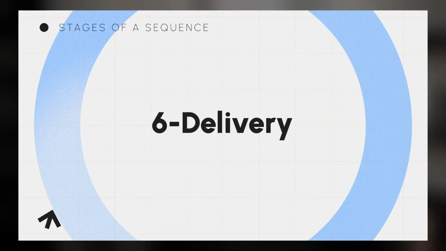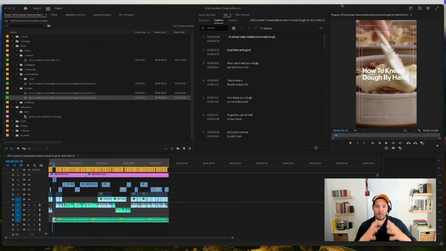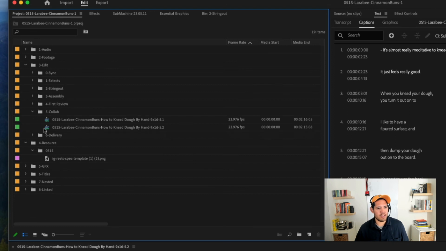Stage 6, delivery. Stage 6 is the delivery stage and has 3 main components: reformatting the content for multiple deliverables if requested, quality checking in the edit and upon export, and then cleaning up the project for project collect and pass off. All right, great news. We got approved. We got the video approved, and now it is time to deliver. We are going to move this edit into the final stage, which is the delivery stage.